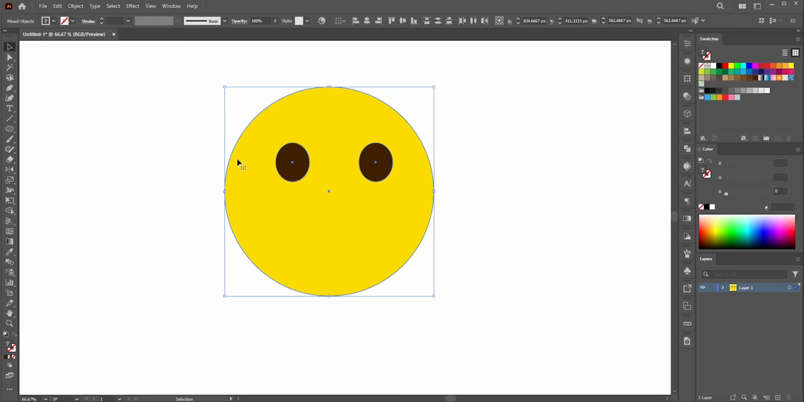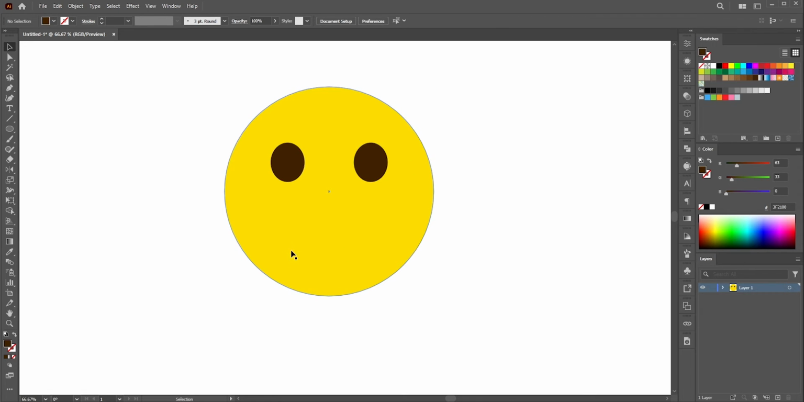Now click only once on the larger circle without holding any keys. This will make the larger circle a key object. Now click Horizontal Align Center. This way we can align the eyes to the center of the larger circle.